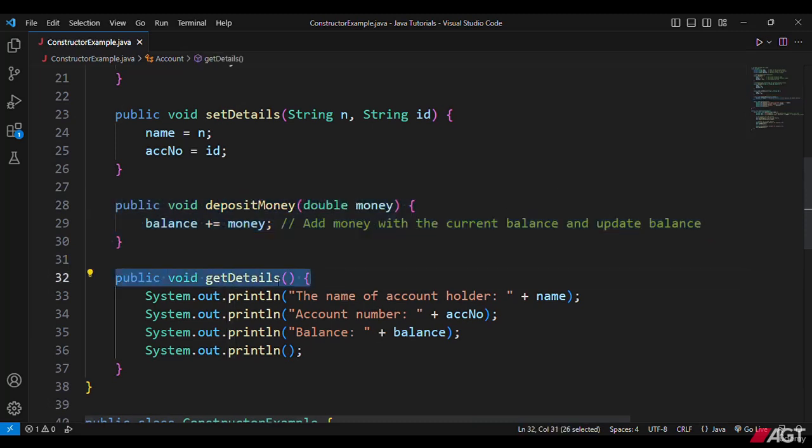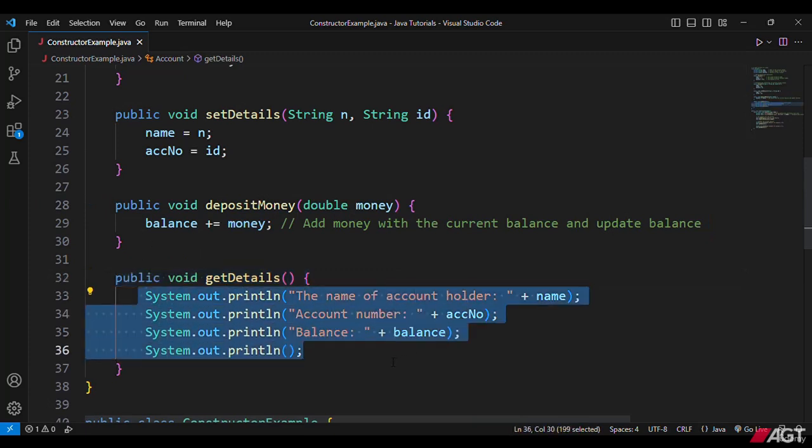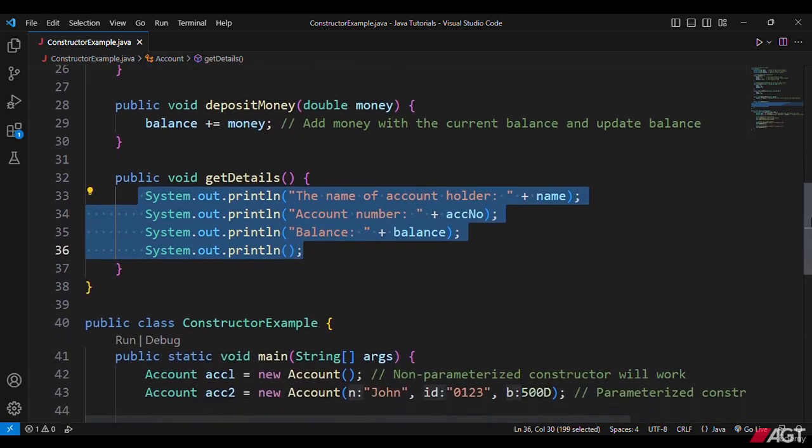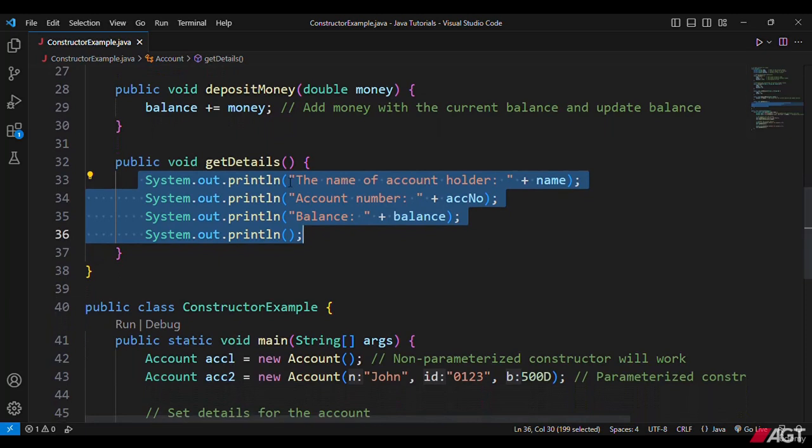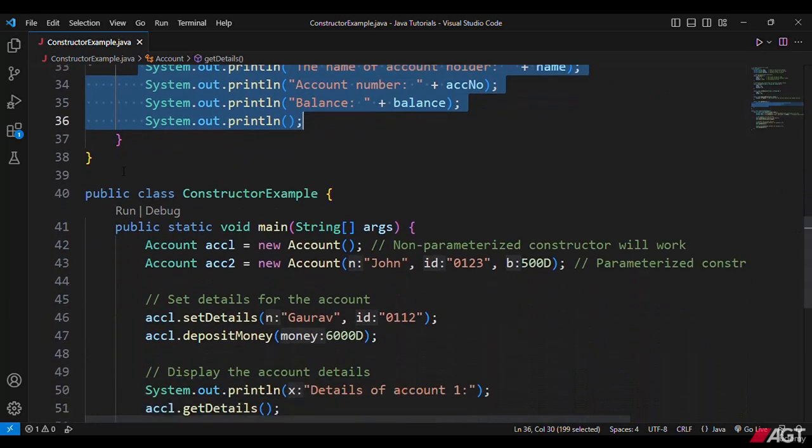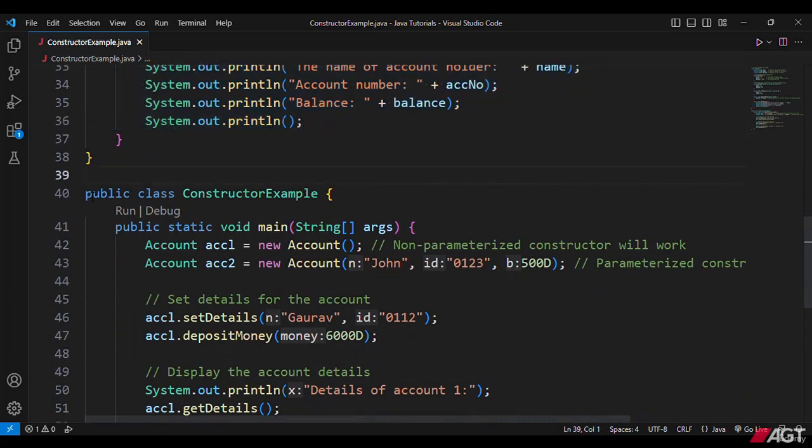So now there is a get details. Actually the get details means here we are having the display function. It is printing the name, printing the account number, and printing this balance with this prompt text here. They are getting concatenated with the respective texts and strings, and then the respective values are going to get displayed. So here the name of the class is constructor.